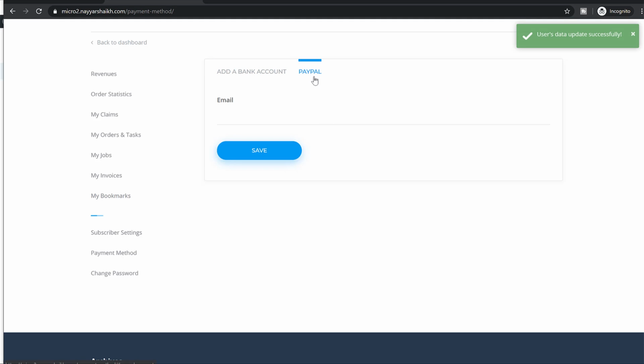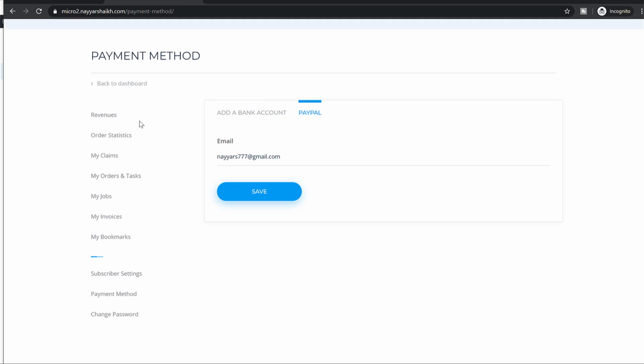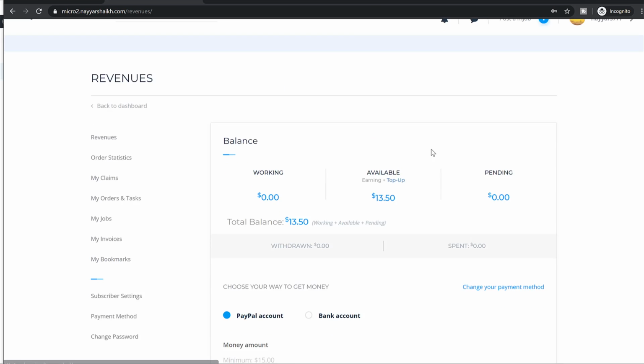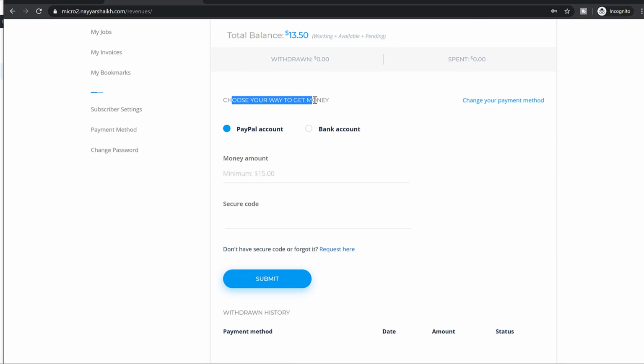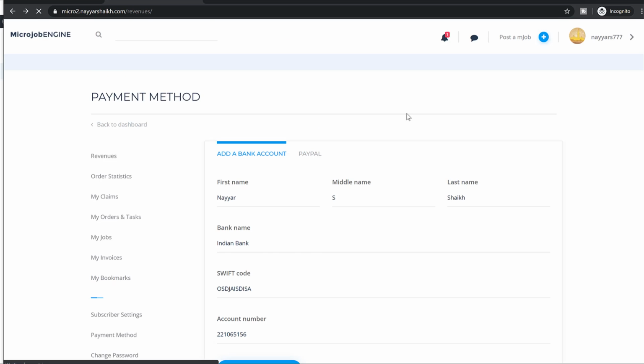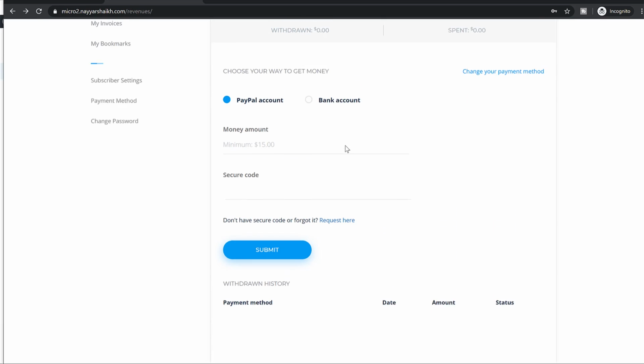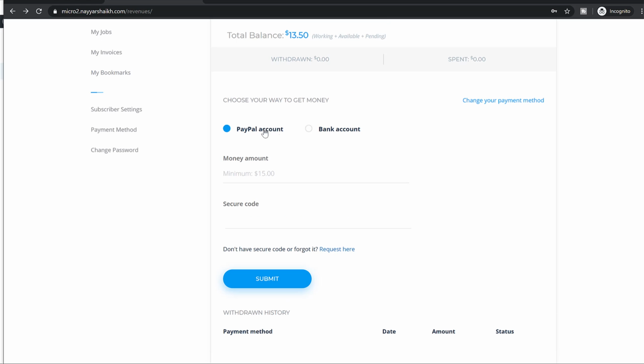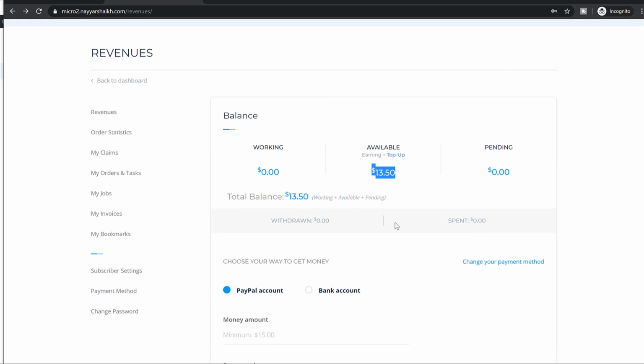If they want to receive payment through PayPal, they can enter that PayPal email address over here and click on save. Now if they go back to revenues, let's see what happens. As you can see, choose your way to get money. Now let me go back, and if they want to send a request, they can select, maybe I want to withdraw my money to my PayPal account.